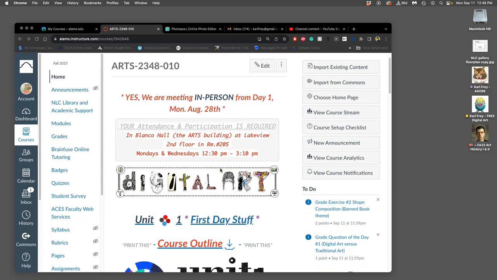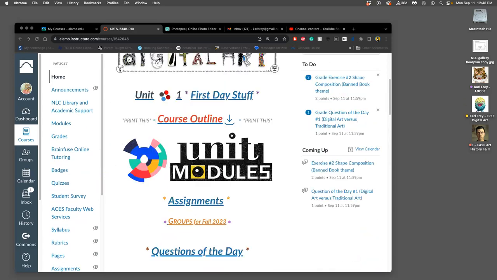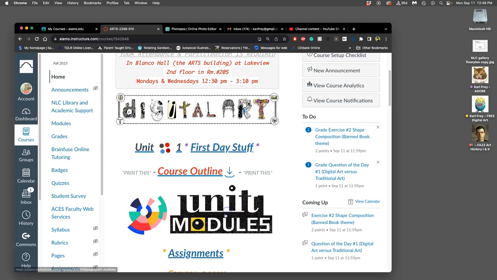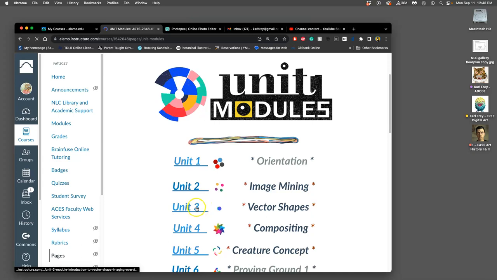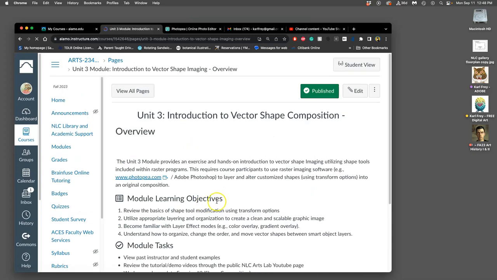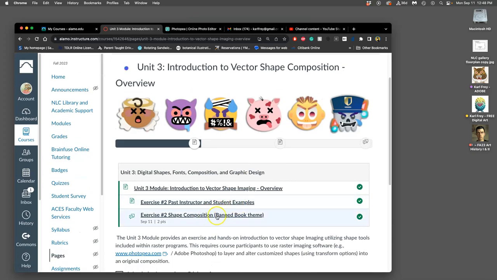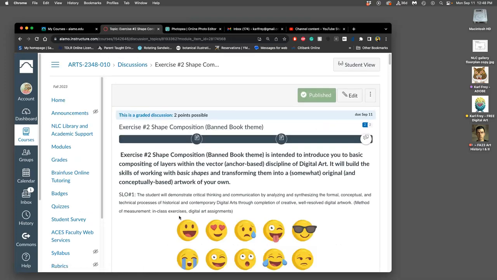Last class, we turned in our first exercises and started our second. So to get to our second exercise, we can go to unit modules. We're in unit 3, our introduction to vector shapes. And then we can go just to the last part of it, which is where we turn it in. It will give you the deadline, which is today, and how many points it's worth. Remember, to get points for your exercises, you just want to meet all the requirements.